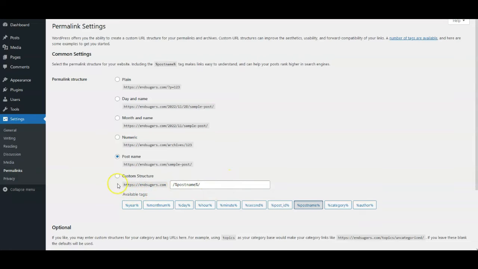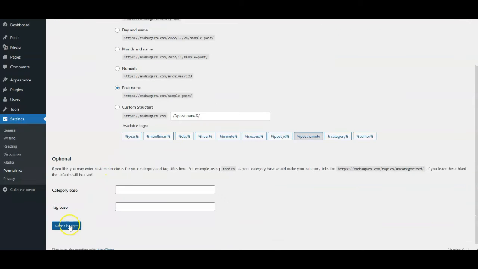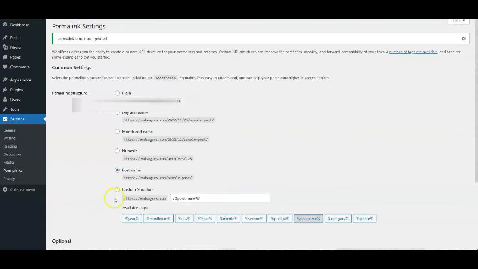Now, if you have other structures and other reasons for doing it differently for SEO and you're more experienced, then you might want to look at this differently. But as a rookie, a beginner, post name is the safest thing to do. I clicked on this, and you don't need to touch anything else, and just save changes here to make sure you have that set up as post name.